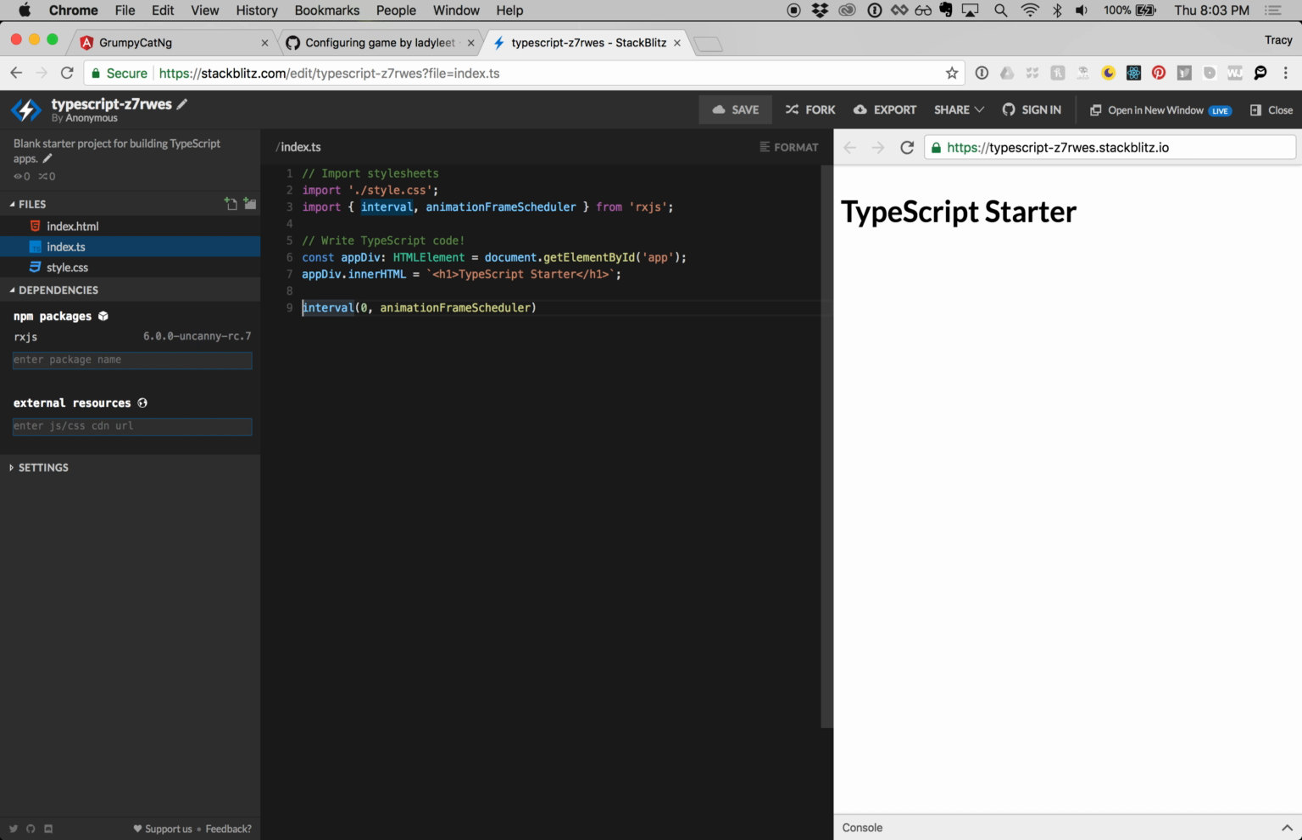Wait, how did you create an observable? Interval creates an observable. You don't say Rx dot interval. Why? Because you imported it, it's just interval up here. Oh, because in your class, when you have to destructure everything, it's because you're importing all of RxJS or something like that. Yep. But here you just, okay, got it.